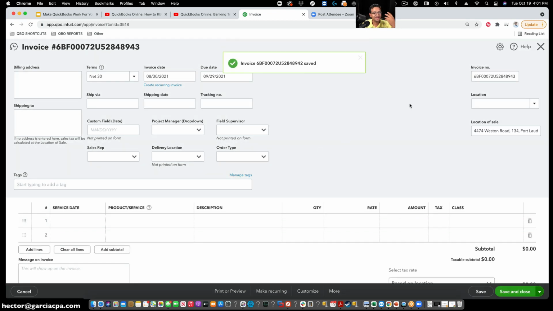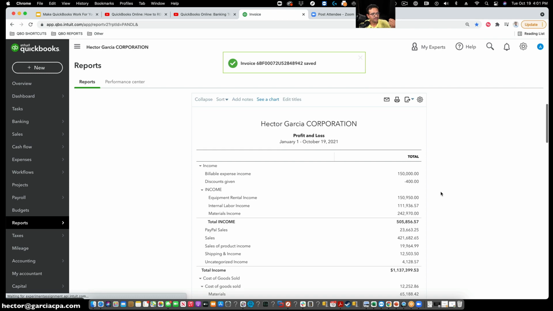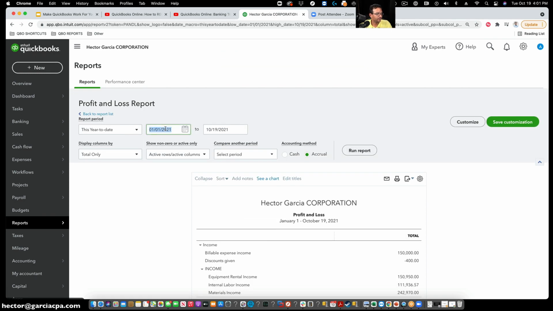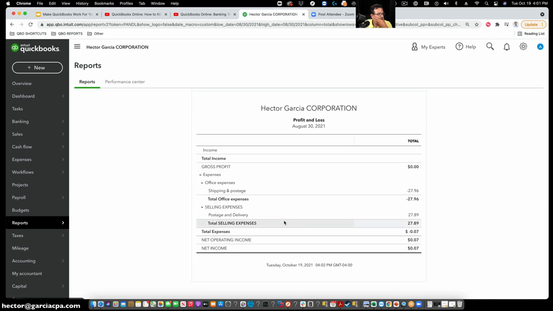So if I use an item that points to an expense account, instead of seeing the top dollar amount, and let me put this to August 30th again. Click on Run Report. Okay, I used slightly different accounts, but this is a good example. So I use shipping and postage instead of postage and delivery. I just happen to have two in my chart of accounts. But if I would have used the same, these things would have netted out with a 7-cent difference, or whatever that difference is. So hope that answers your question.